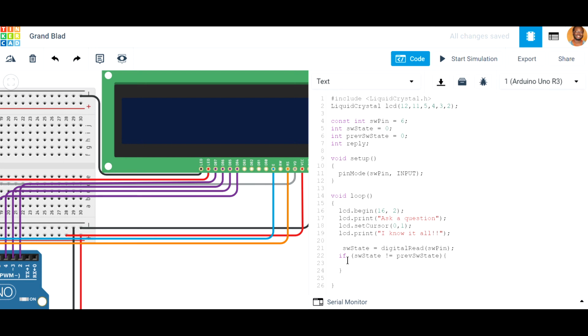So let's see, switch state. So if switch state is low, or 0, then what we want to do is randomly select between 0 and 8, or 1 and 8.